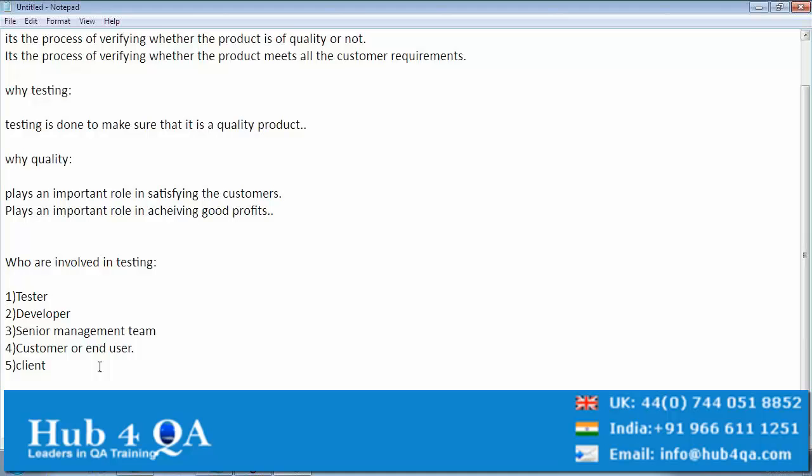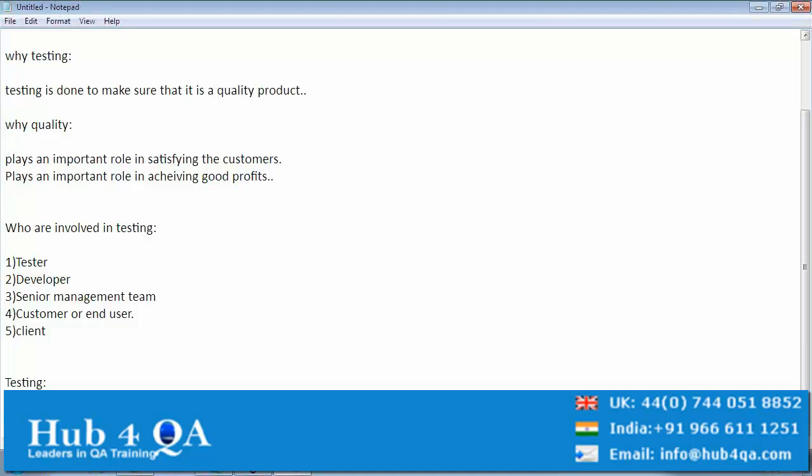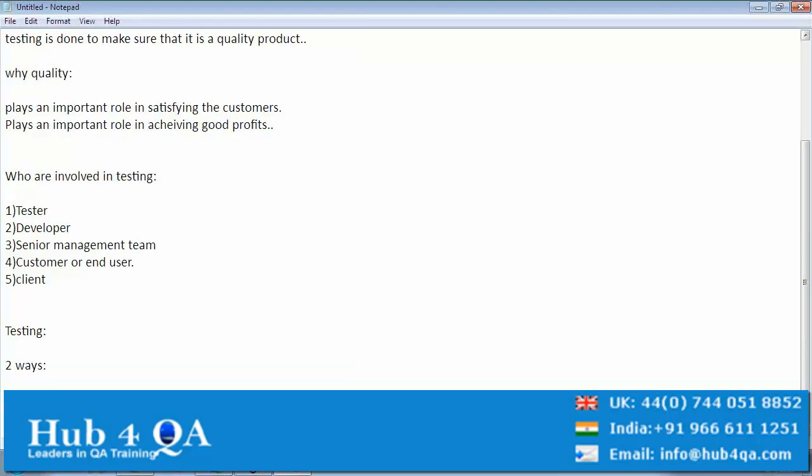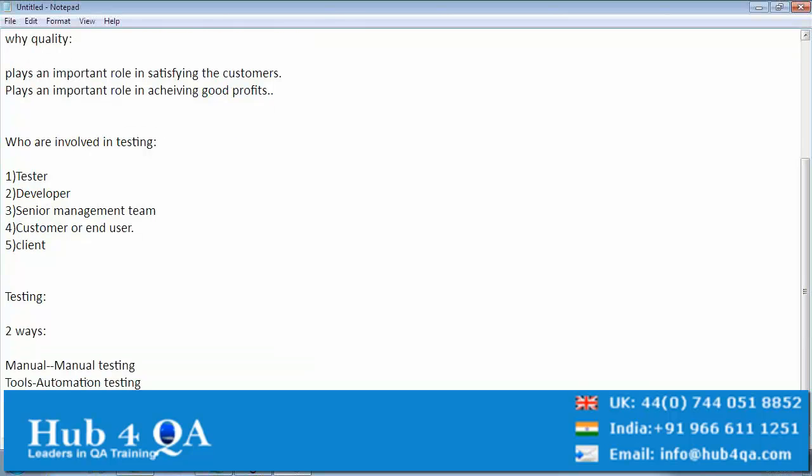So far we have discussed what is testing, why testing should be done, what is quality, why quality, and who is involved in testing. Now let's see how many ways this testing can be done. Generally this testing can be done in two ways. It can be done manually, which is called manual testing, and it can be done using a tool or a set of tools, which is called automation testing. Manual testing and automation testing.